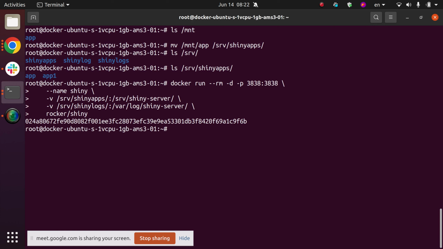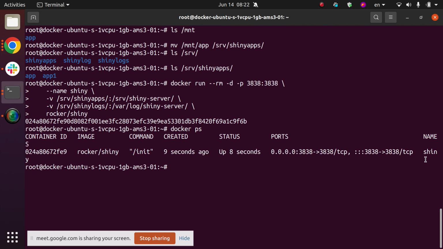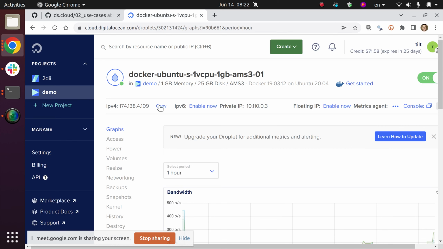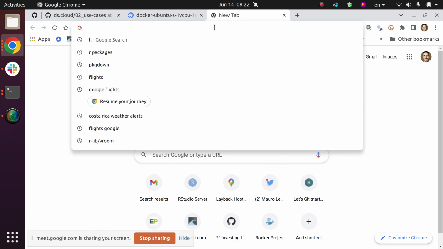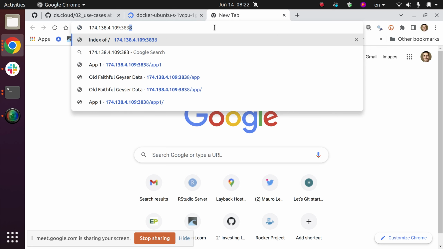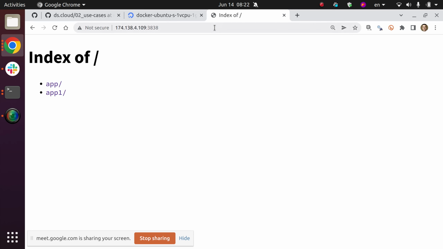So the Shiny Server program is already running in a container. I can show you docker ps. I have this Shiny container running. And where do I find it? Well, by now you may have some intuition about that. So we get that address. That is the address of our droplet. And then we need to add the address where it meets the Docker container. In this case, it's 3838. So here we have an index of all the apps that we have in that folder, Shiny apps.